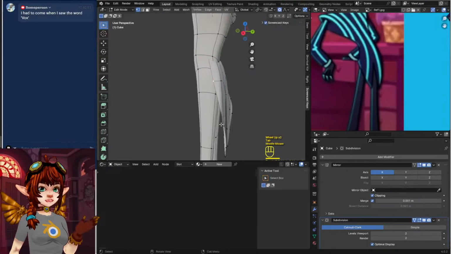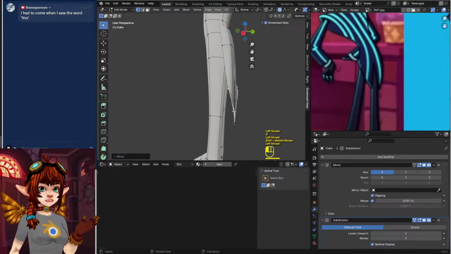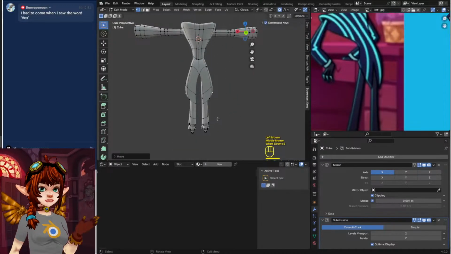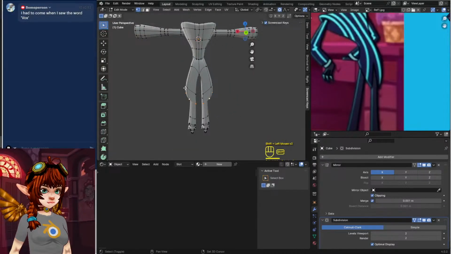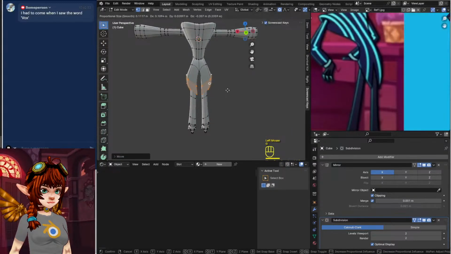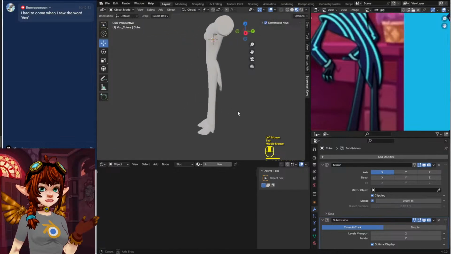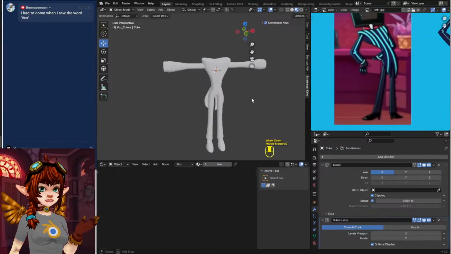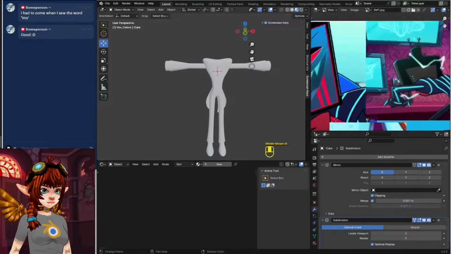Hi, how's it going? We're making Vox. We're doing his coattails right now. Those are a little long. I think like right there. We're nearly done with this main body. I gotta do his accessories. Thank you.